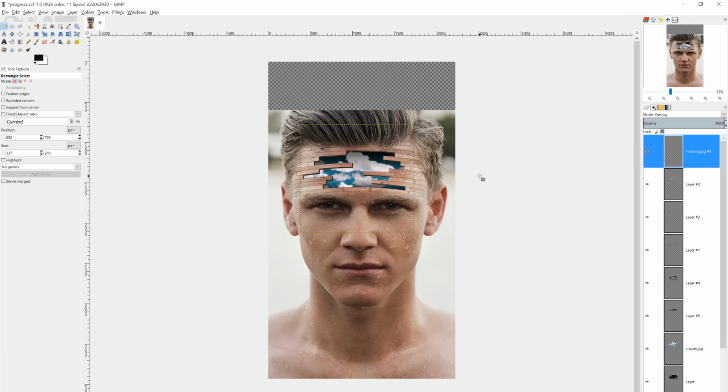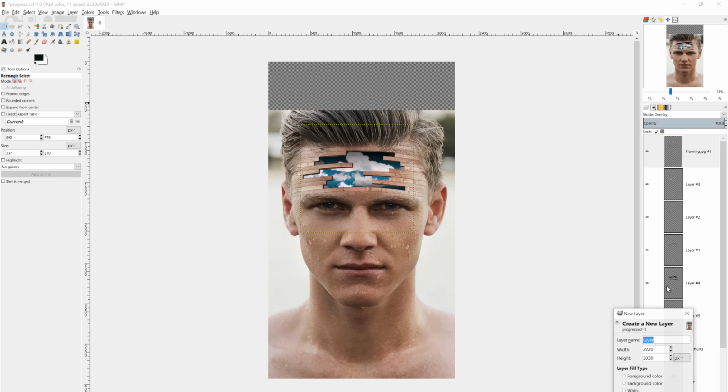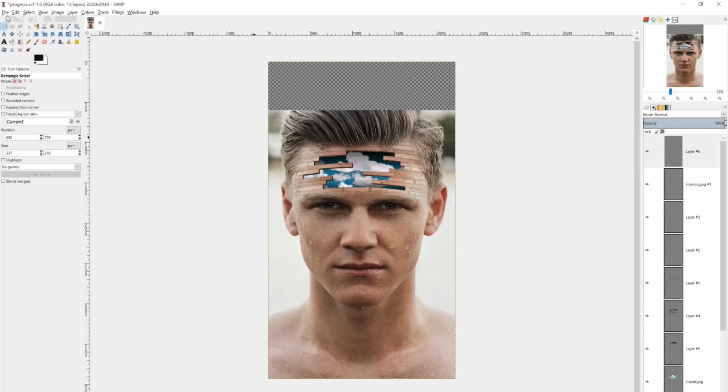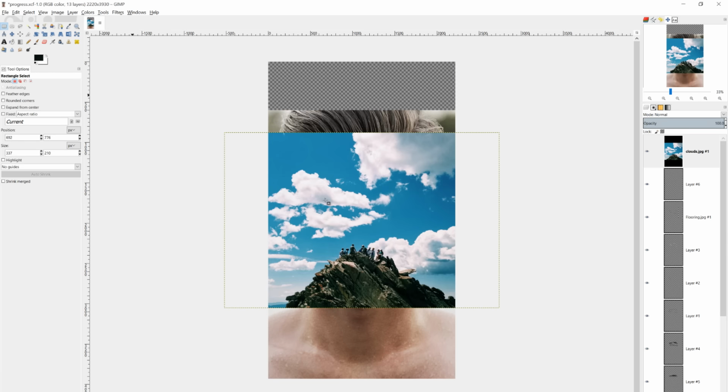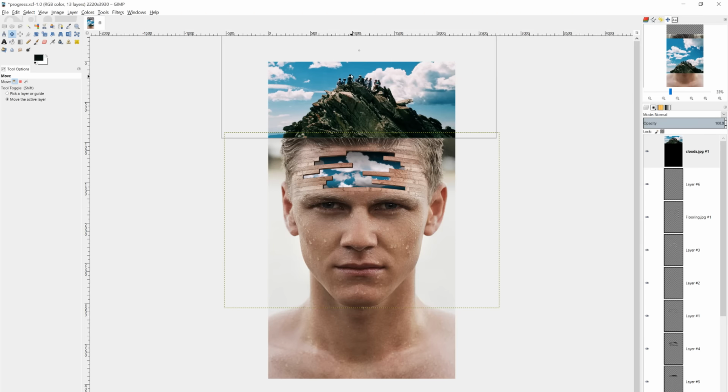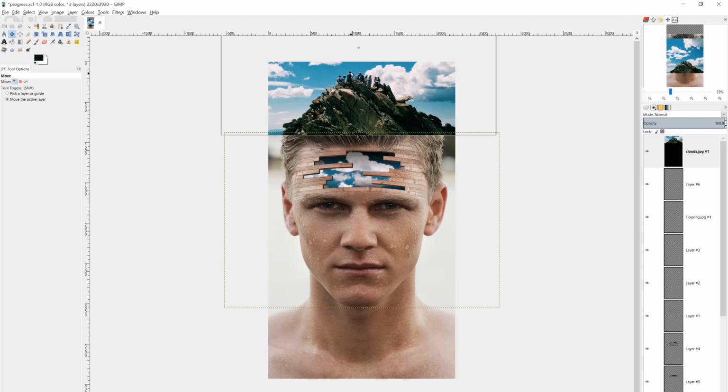Which is exactly what we want. And now we need to open up the image that we're going to be using on top of this person's head. In this case, my image just happened to be the exact same image I got my clouds from. So I'm going to go File, Open as Layers, and we'll open up this clouds image, which is luckily the exact size I need in order to make the effect somewhat convincing.